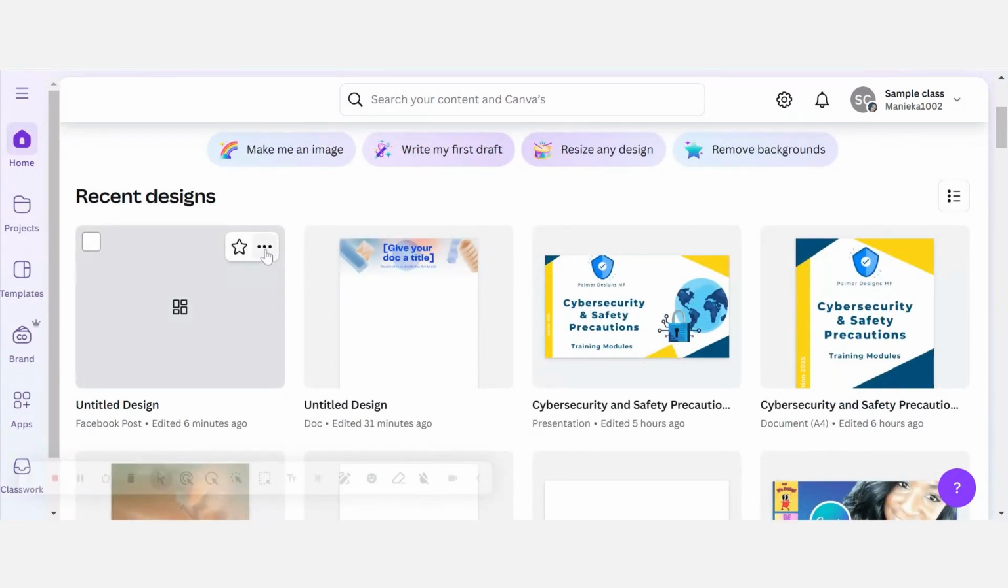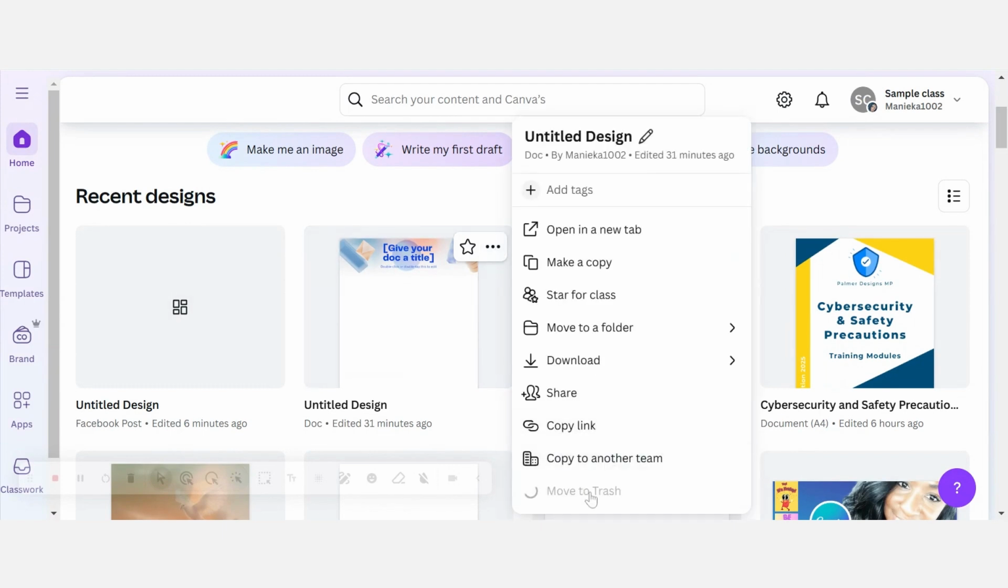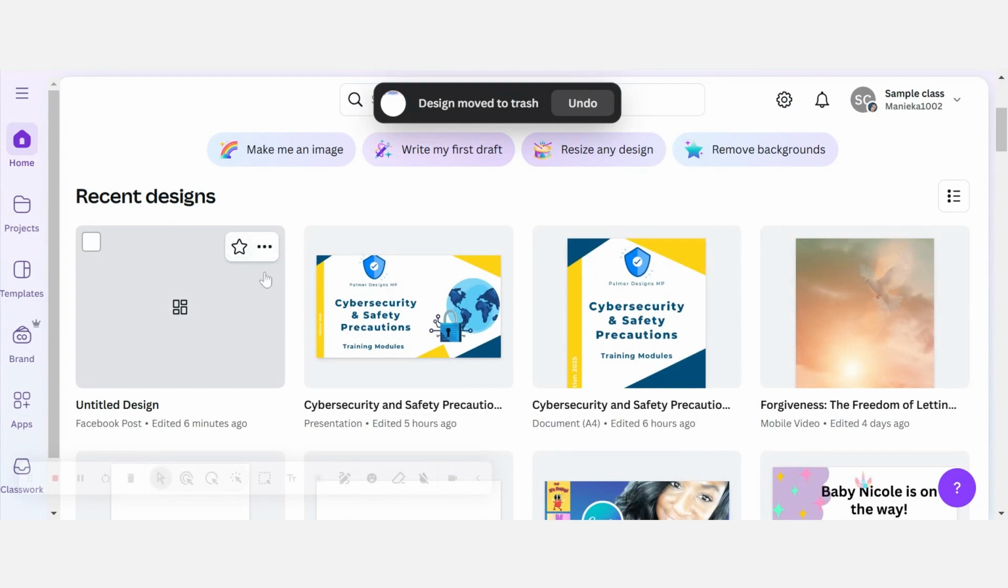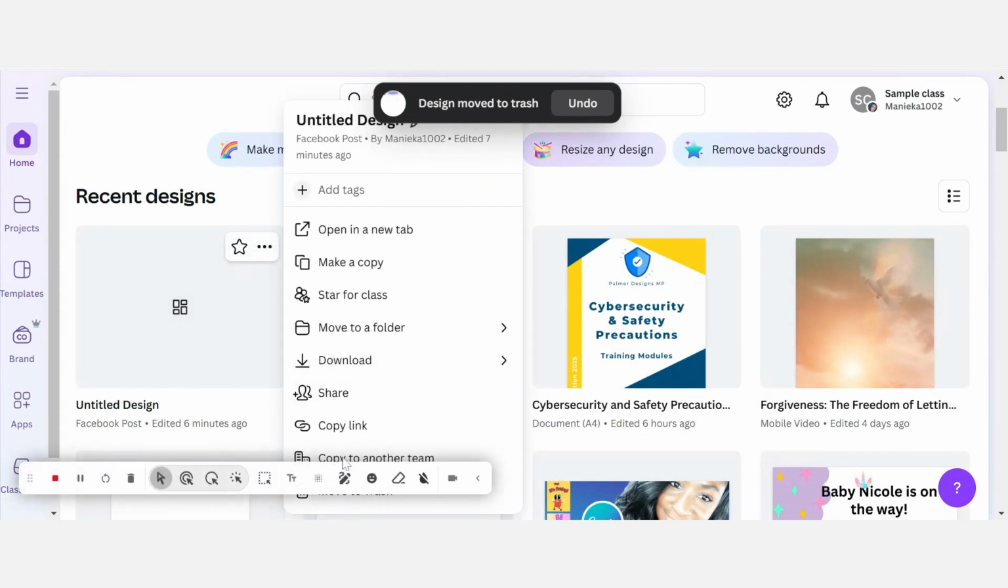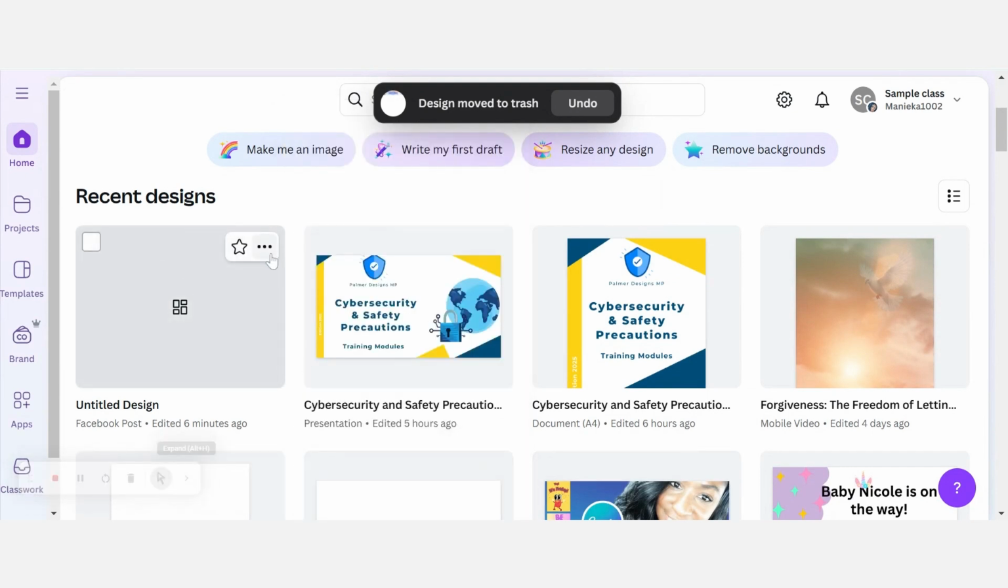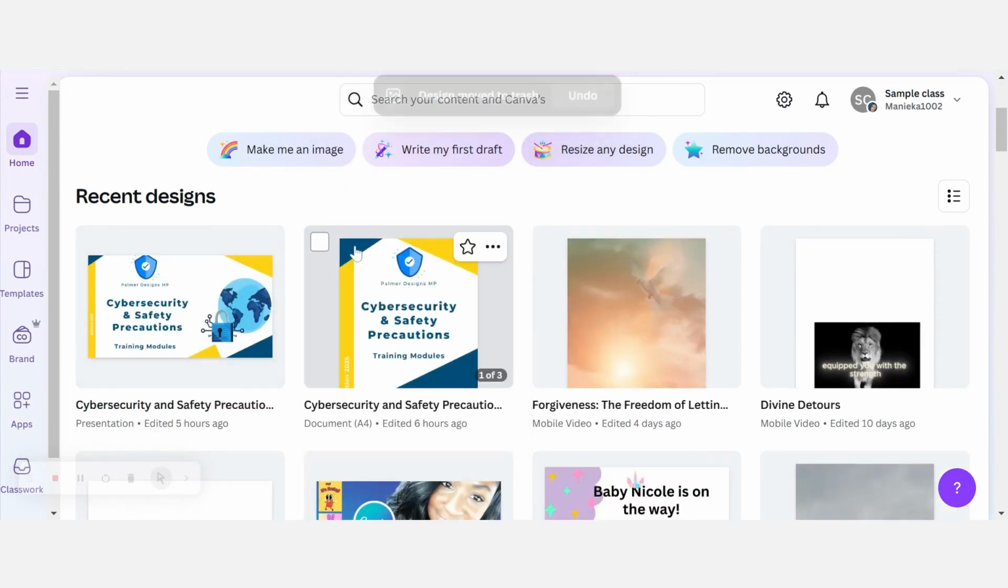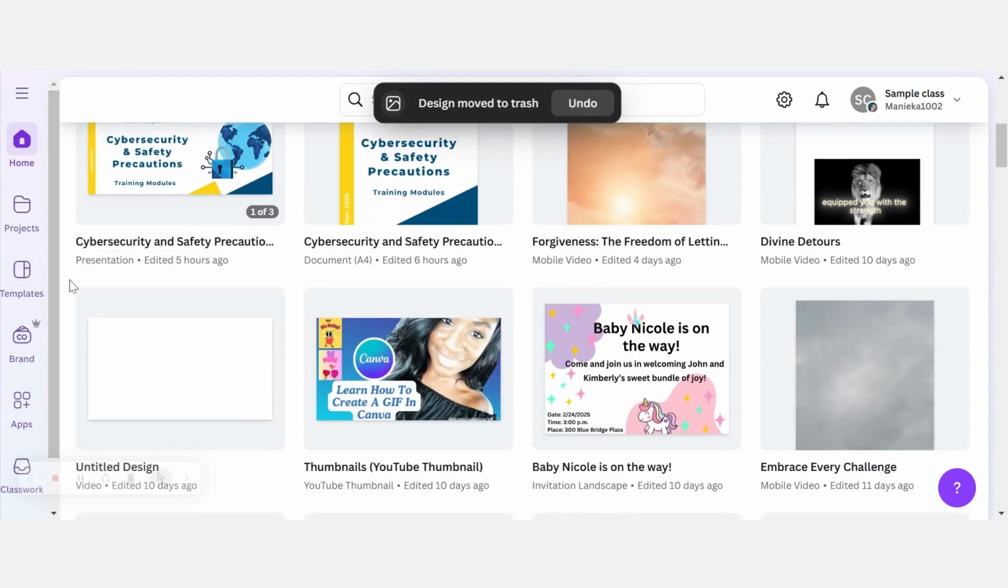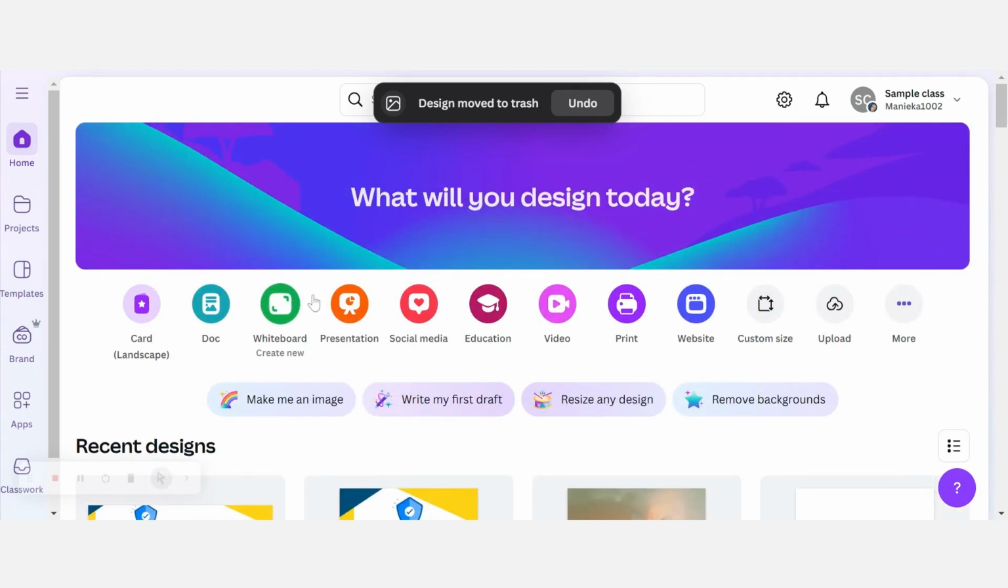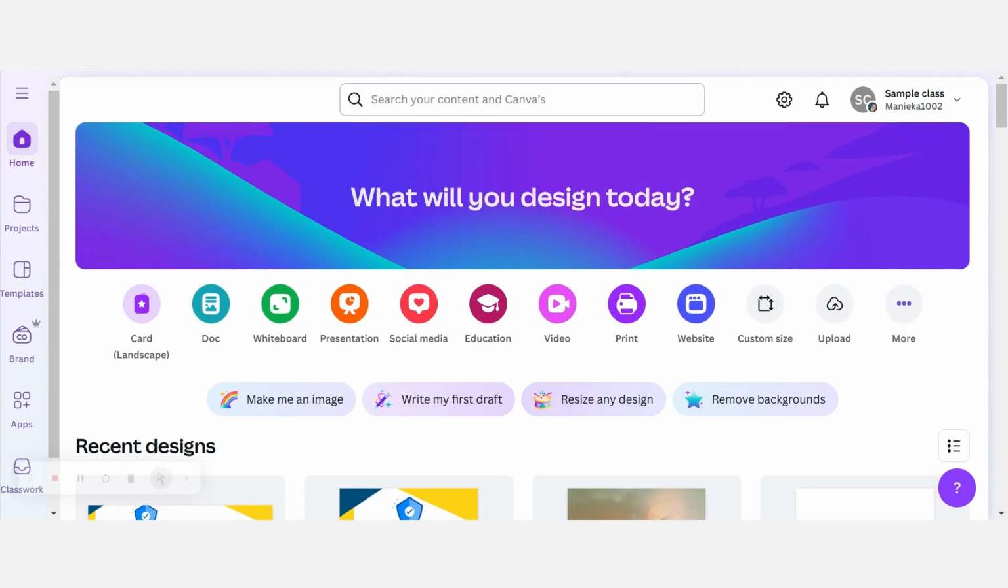Now, if I want to delete a template that I have no intentions of using, all I have to do is hover my mouse over that template right by the star, click on those three dots, and click move to trash, and it is going to move it to the trash can for me. Like these right here are templates that I just opened up and did not have any intentions of using. So I just moved it to the trash, and once you move it to the trash, you may get a question asking if you want to undo it. You have so many seconds to choose to undo it, or it's going to be gone.